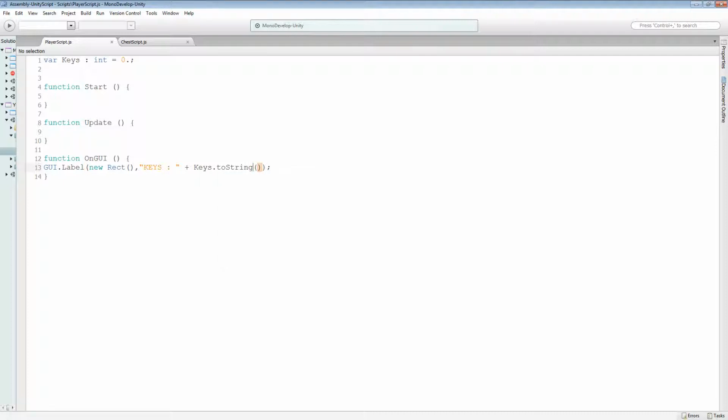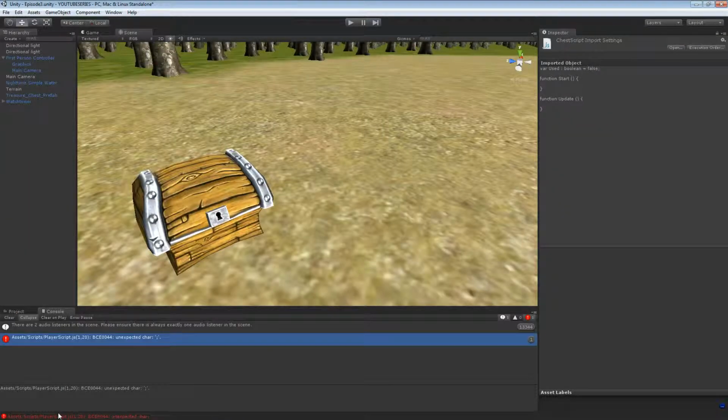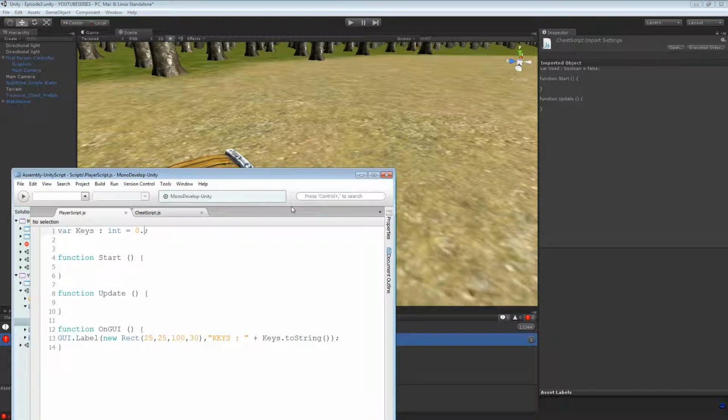Like that. Actually, yeah, that should be good. Then here we're going to set the screen positioning. So we're going to want it to be 25 pixels in the screen, 25 pixels down, 100 width and 30 height. So hopefully, unexpected character. Oh, oops. There we go.